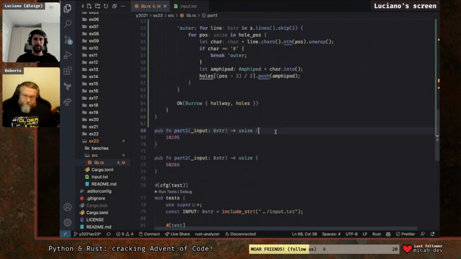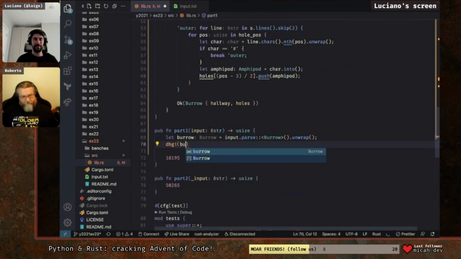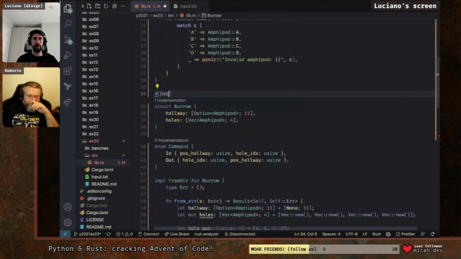Okay, so let's test that this makes sense. Can we write a debug of borrow? Yeah, that's what I was going to do. So what we can do is look at that. Doesn't need to be mutable, right? And then we can do dbg of borrow. And at this point, why doesn't it like it? Oh, because it doesn't implement Debug. We only added it in the amphipod enumeration. Good point. There you go. Derive Debug. I wish that this was shorter. Lowercase d.